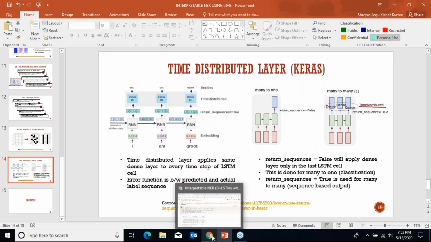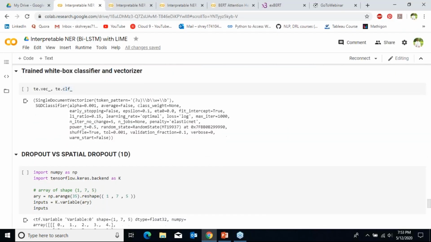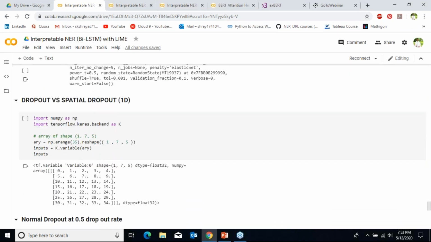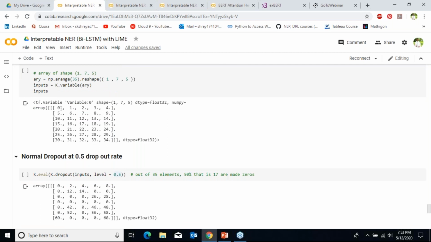And I also wanted to discuss what is a time distributed layer. Let me show the spatial dropout and actual dropout. Okay. So suppose I have taken an array which is having, yeah, Vishal, go ahead. So what is time distributed layer? Yeah, I'll explain further.